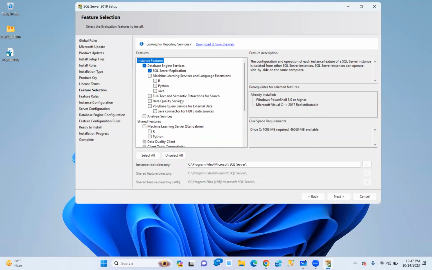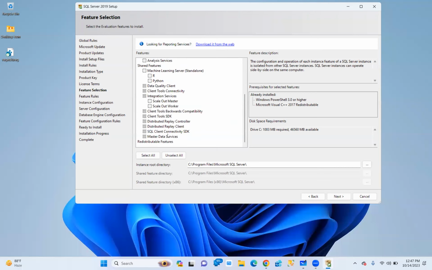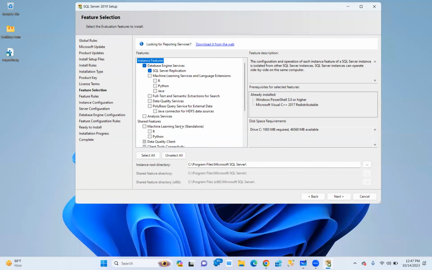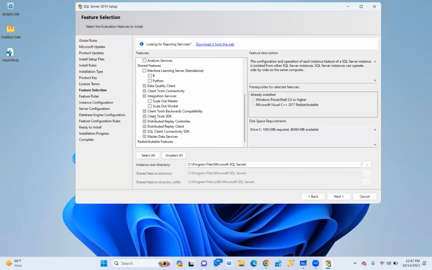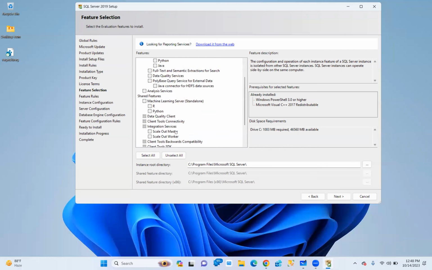Like, what do full text and semantic mean? That, sir, I will discuss on Monday. What all these services will do. Okay, now let's select the features. Anyhow, on Monday I need to explain what this client tools SDK, distributed replay client, all this is. I will explain you one by one, sir.